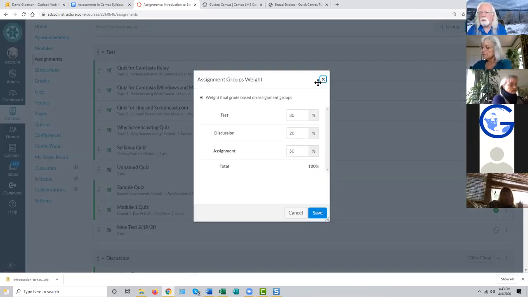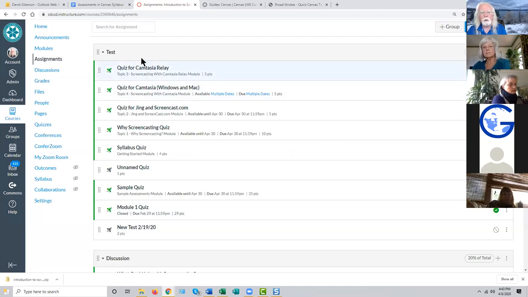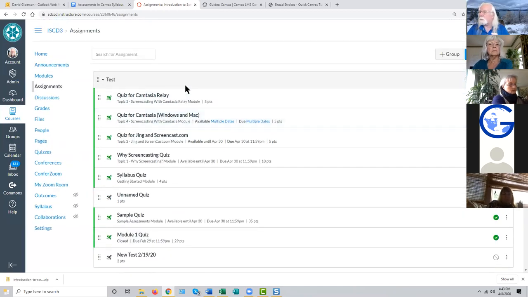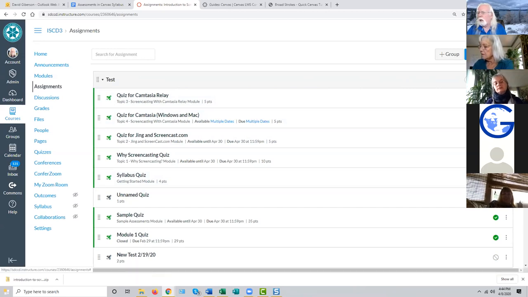The other thing you can do, that's not where I wanted to go, is you can drop the lowest grade within an assignment group. Or the highest grade, if you like, if you want to be mean. So you can go to the top of the assignment group here, to the context menu for the group as a whole, and edit the assignment group.